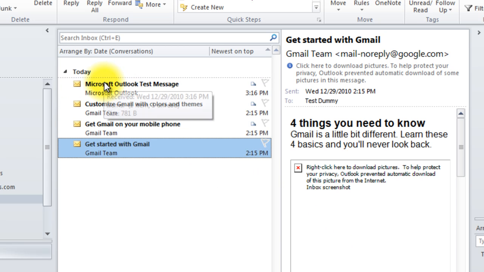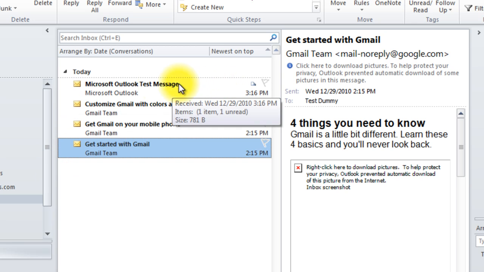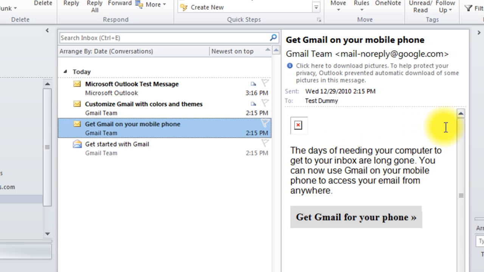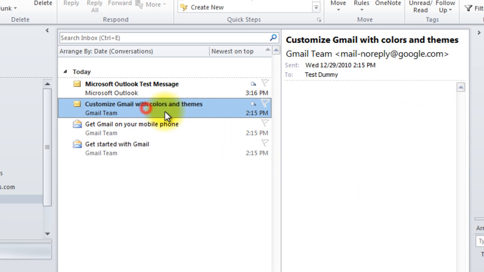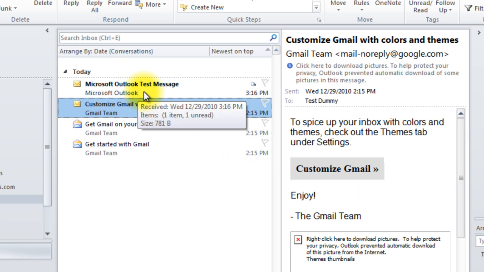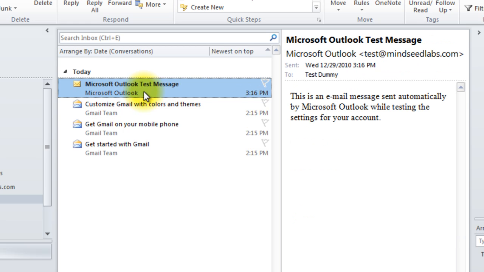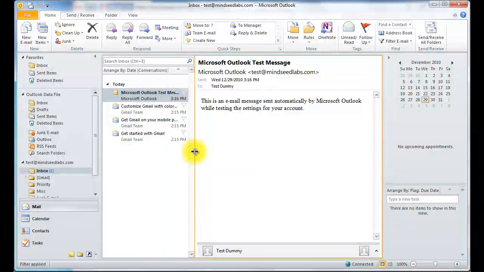and here you can see I have my account, and it's going to download my emails that I got from the Gmail team, showing me how some things in Gmail work. And then I have another one that just says this is a test message that Microsoft used to test my account. And that's how you set up your Google Apps email with your Microsoft Outlook 2010 program.